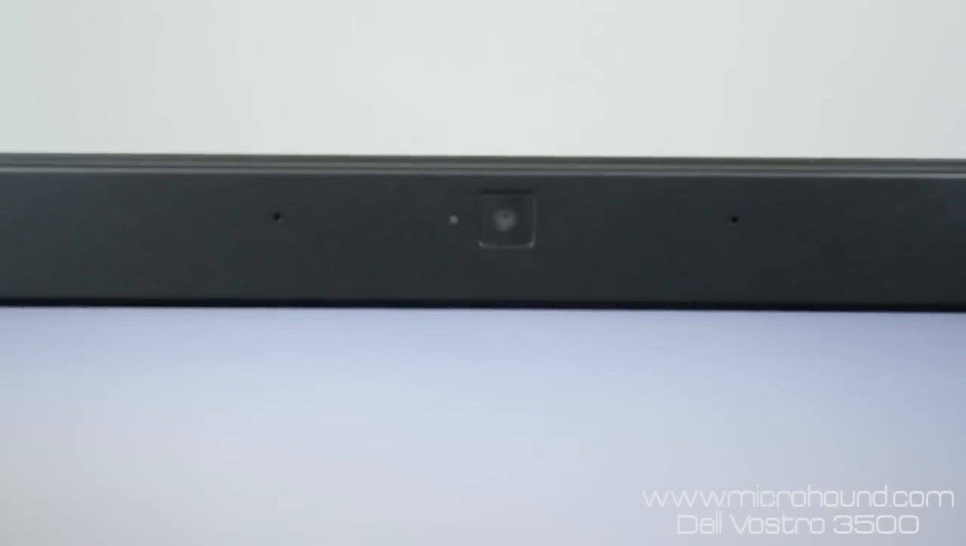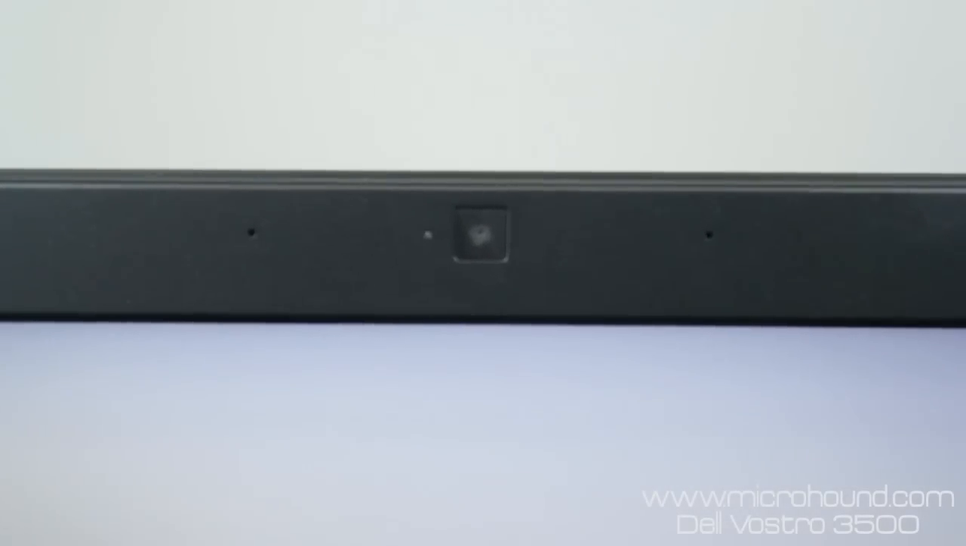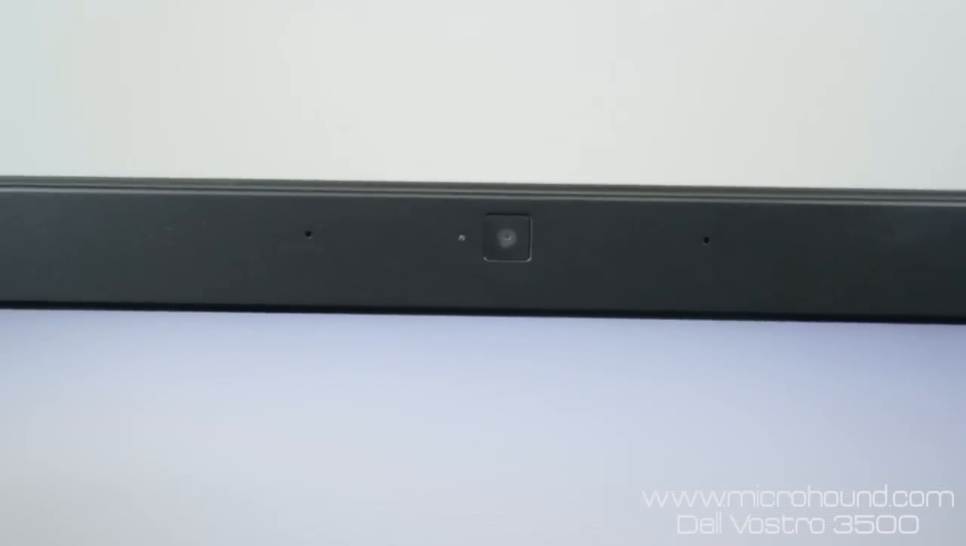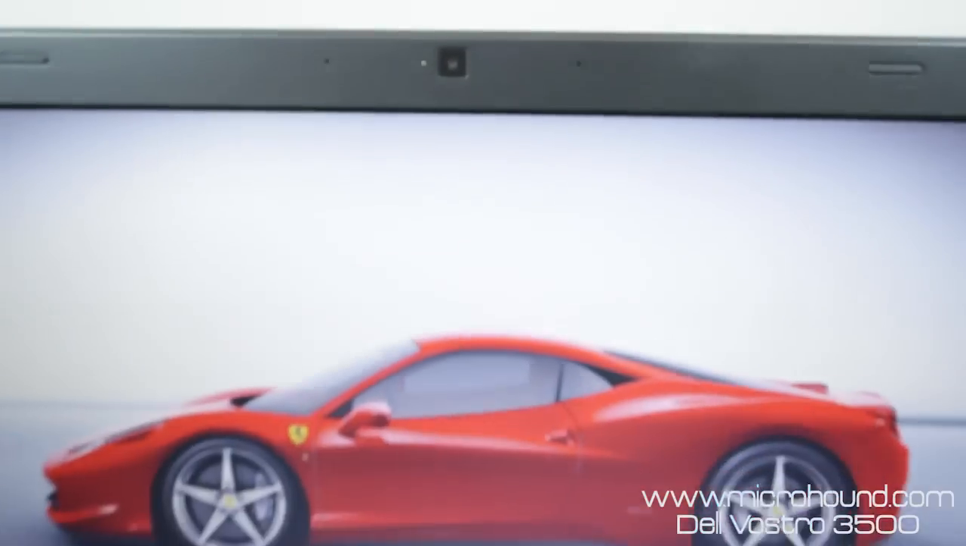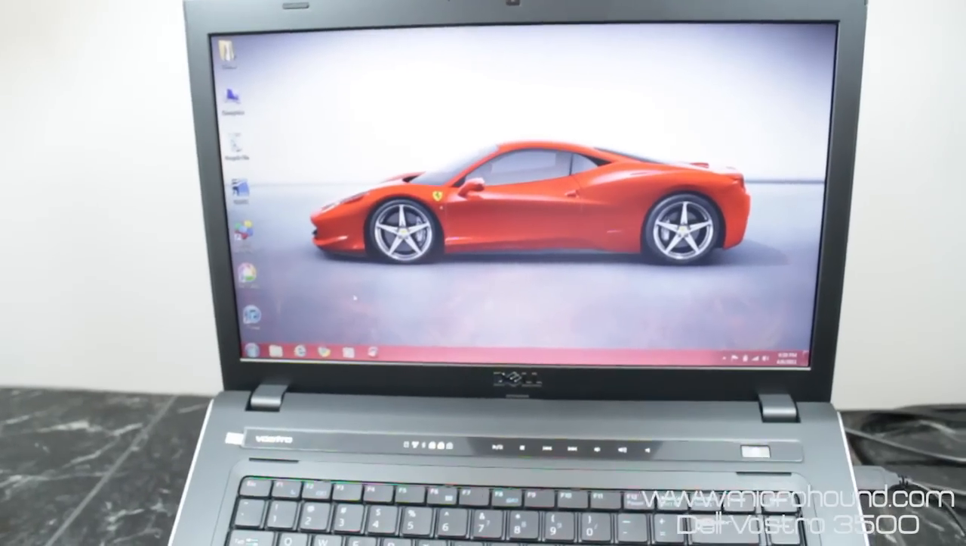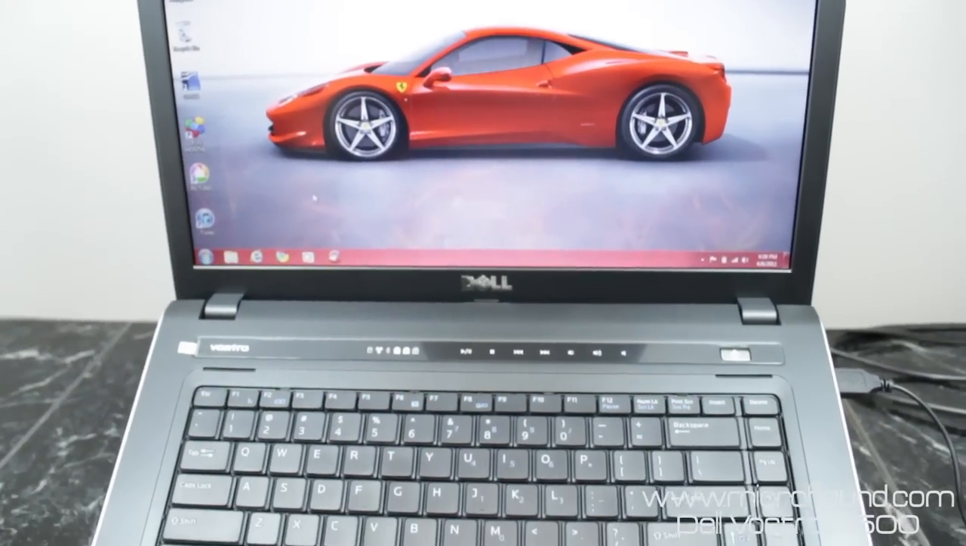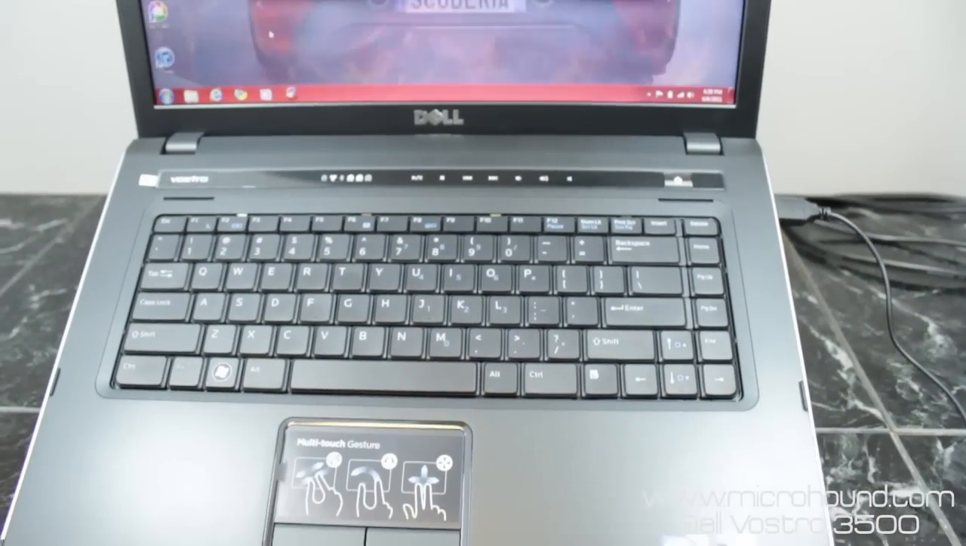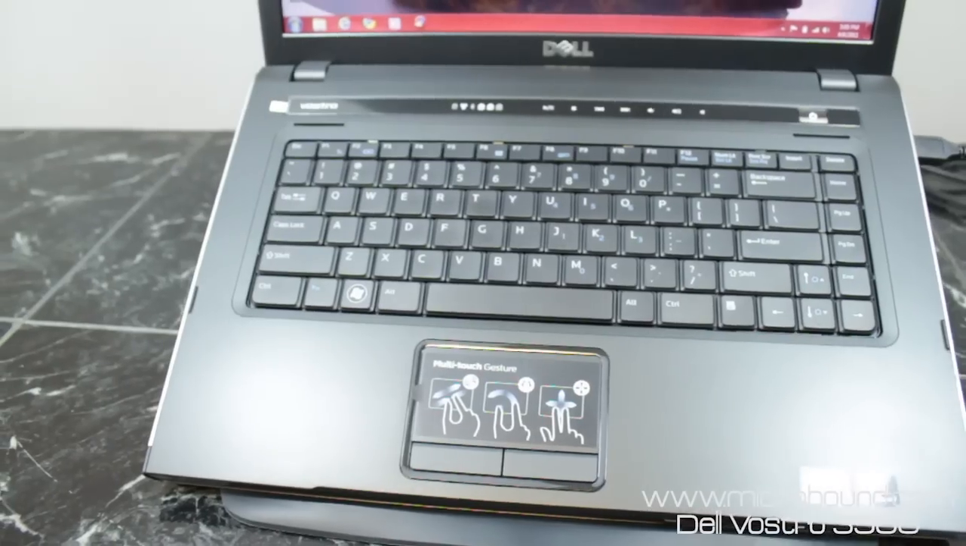So we'll look up here. This also has a webcam on it with digital array microphones that help out with noise canceling during video conferencing. Nice feature. So we'll just move on to the back of the machine.